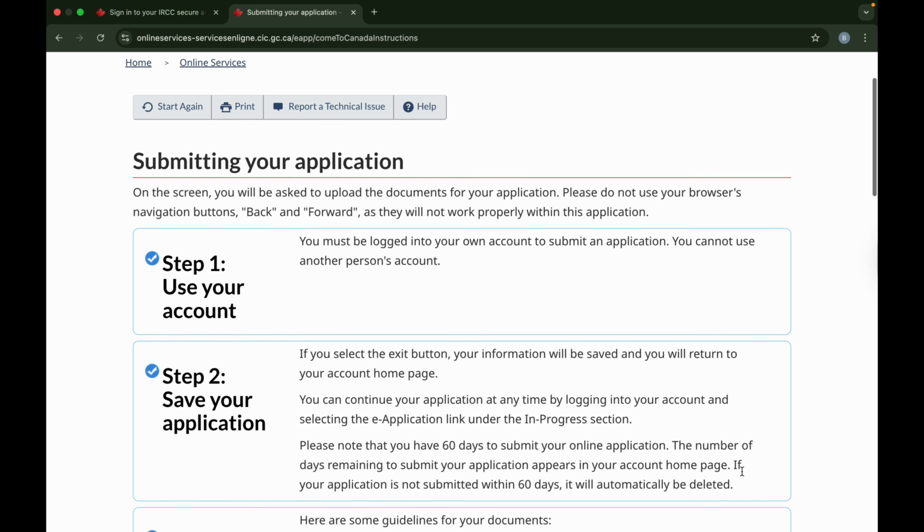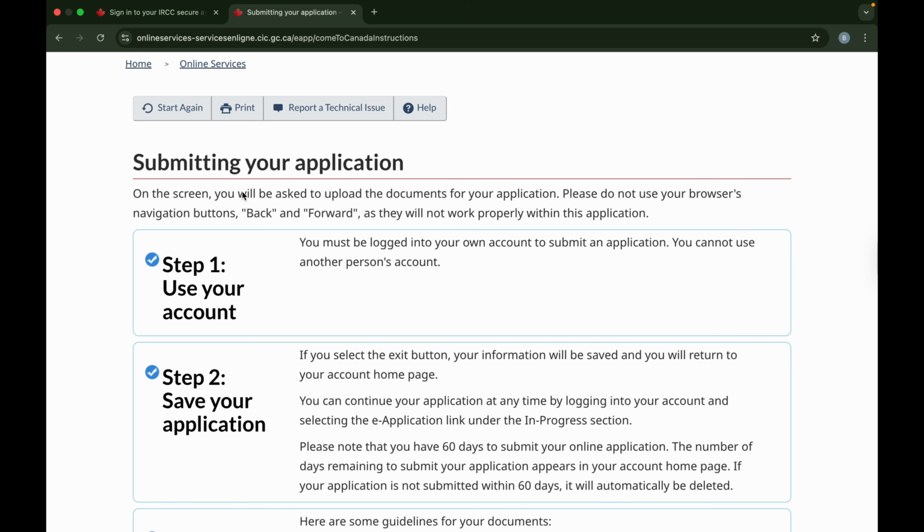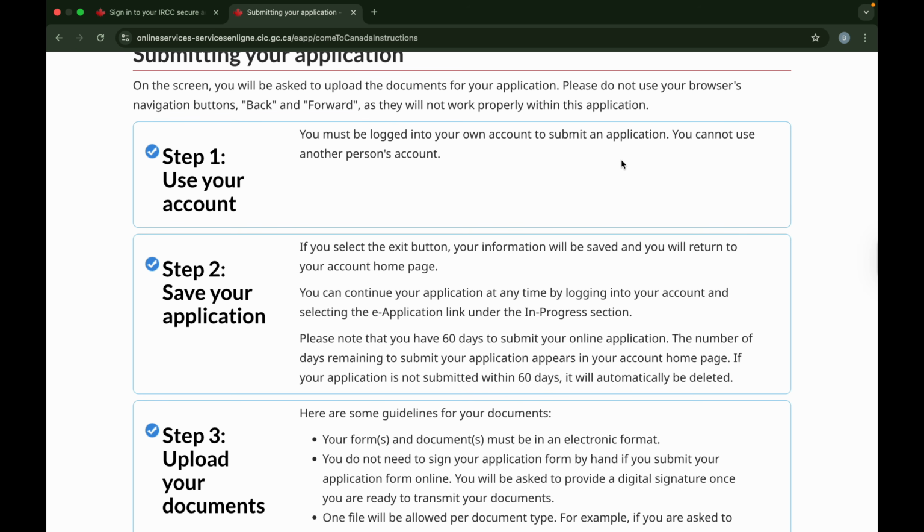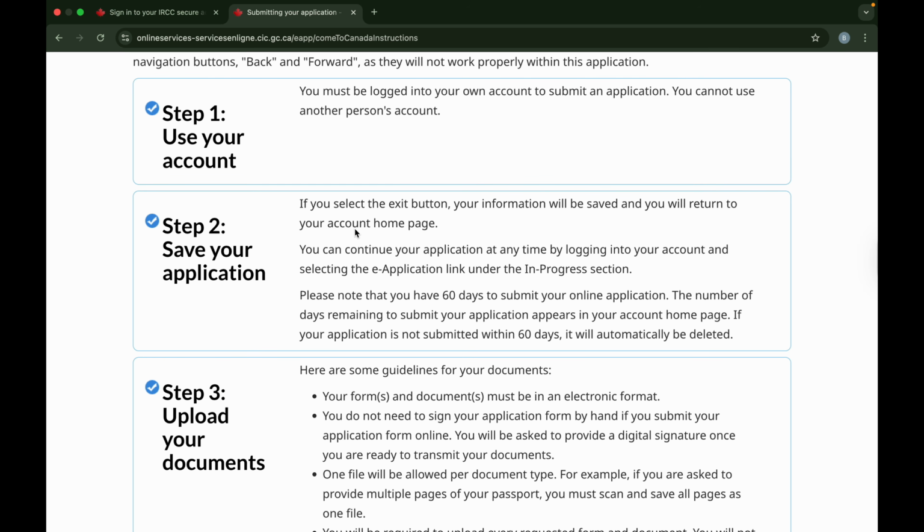So you can see we're done with that. It says submitting your application. On the screen, you'll be asked to upload your documents for your application. Please do not use your browser's navigation buttons back and forth. You must be logged into your account to submit an application. You cannot use another person's account.